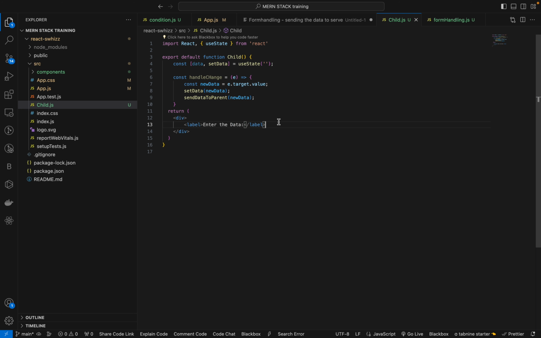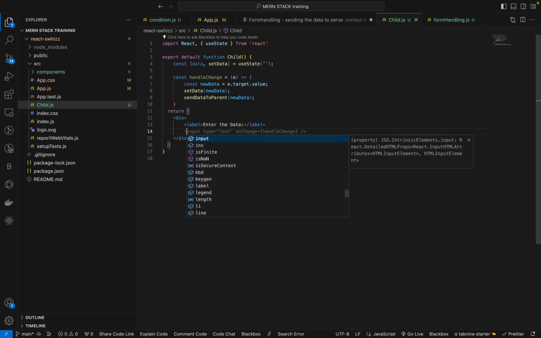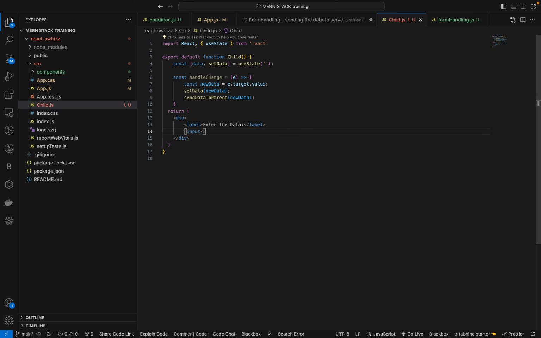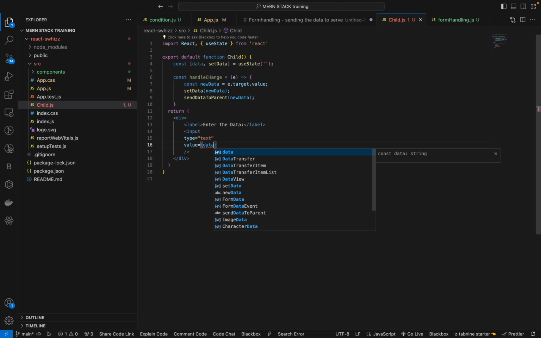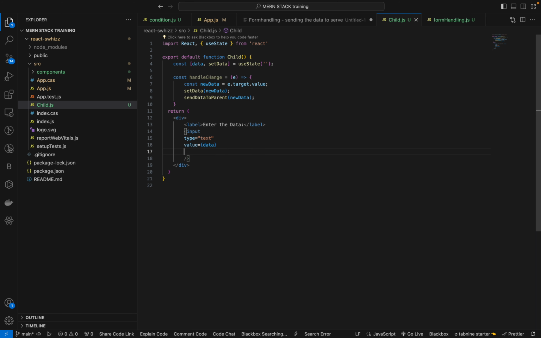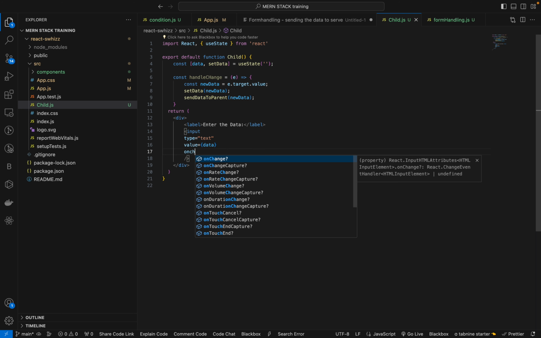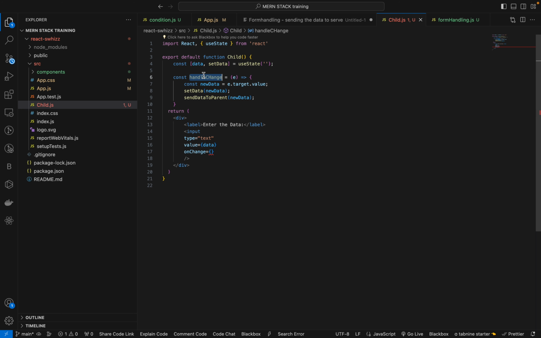so where I will get the data. So I'll use an input tag. Inside that input tag I will enter the data which I want to transfer to parent. So how will I transfer? First I will have to type, so text will be my type, and after that value will be the data, the dynamic data state, and on change what is the trigger, handleChange.